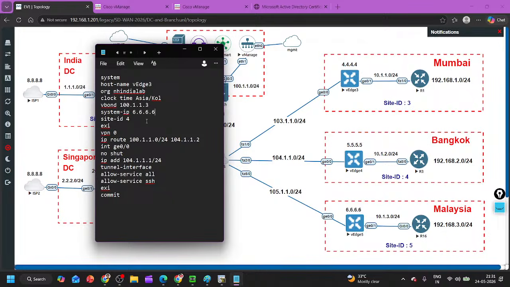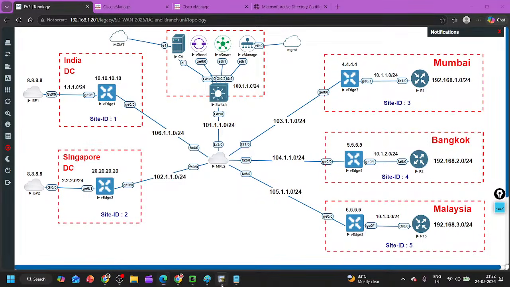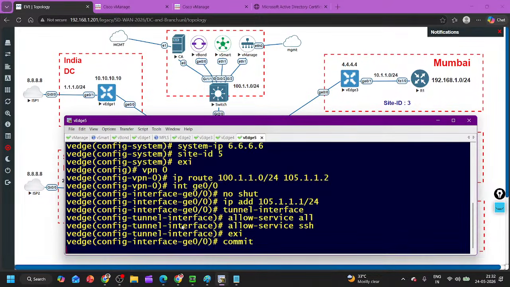System IP 6.6.6.6, site ID here is 5, or we can do one more thing here. We can keep both the routers in the same site. Then you can configure the same site ID, then you will not have an IPsec session between VS4 and VS5. Okay, now next hop here is 105 and IP is 105. Copy and paste on the VS5 router.